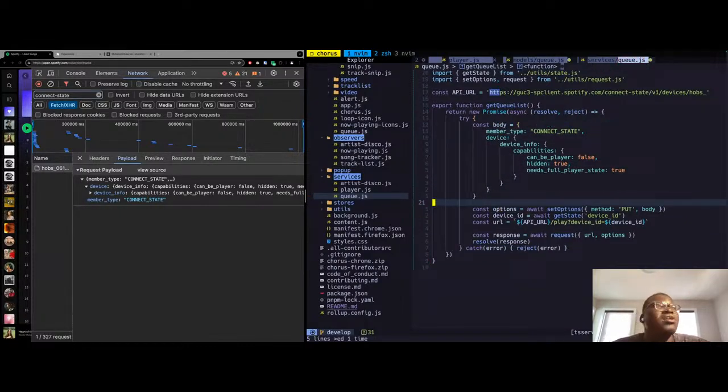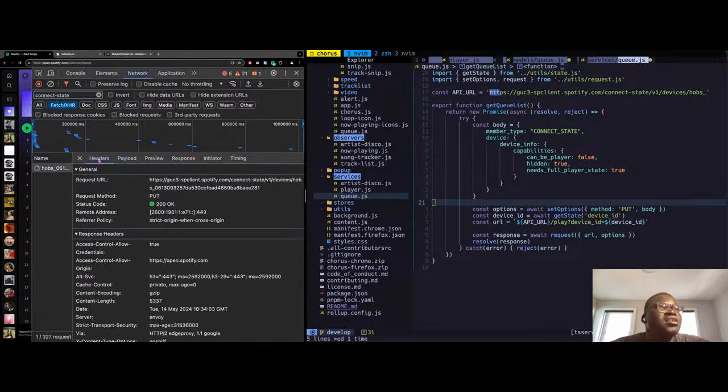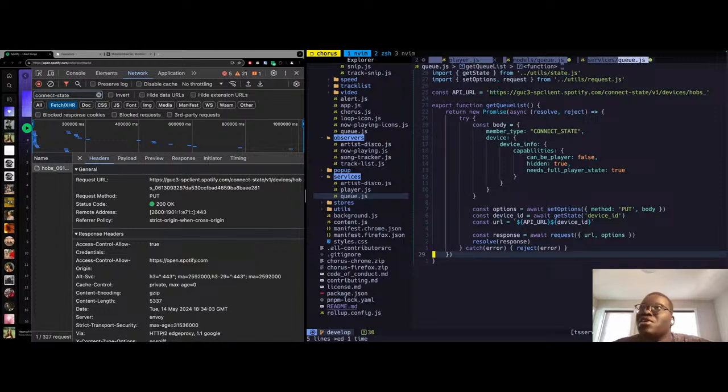That's the body. And this is a put request. Okay, good. We get the device ID and it would be the API URL, and then we just have the device ID there. That's the device ID. Perfect. Seems pretty simple enough. Okay.